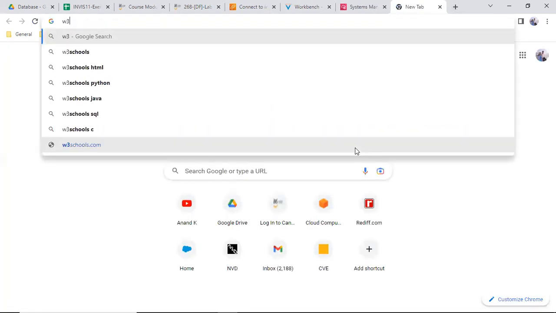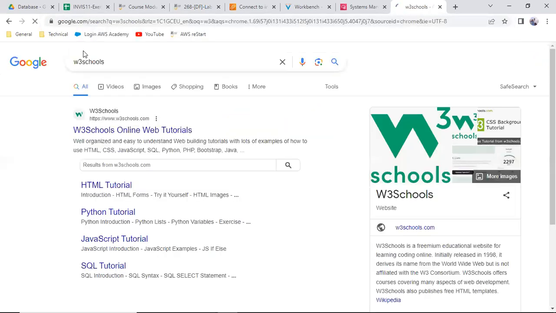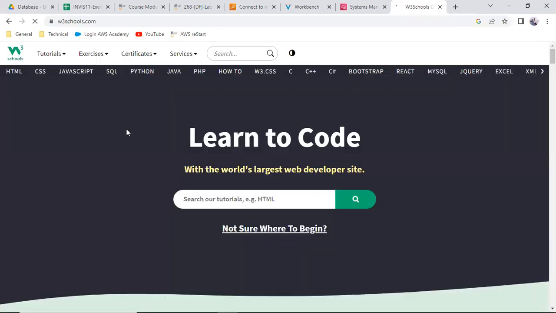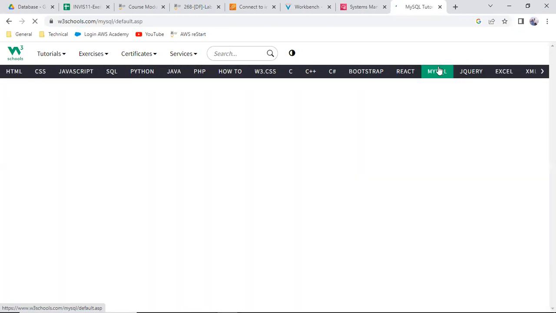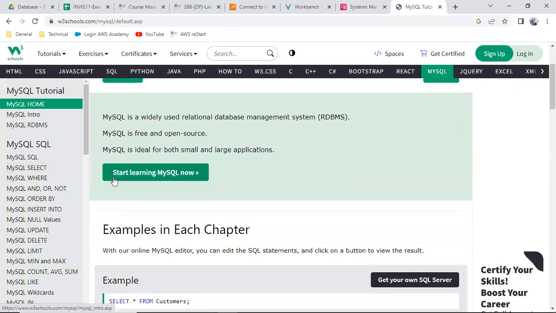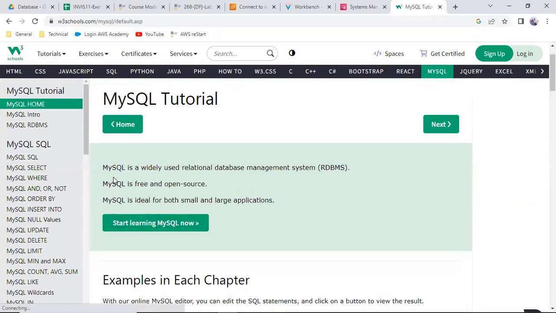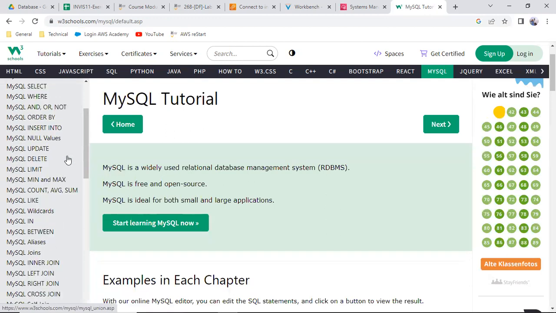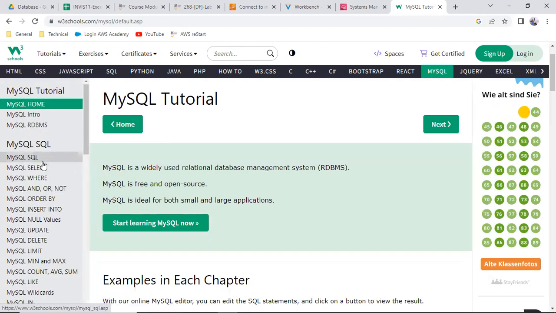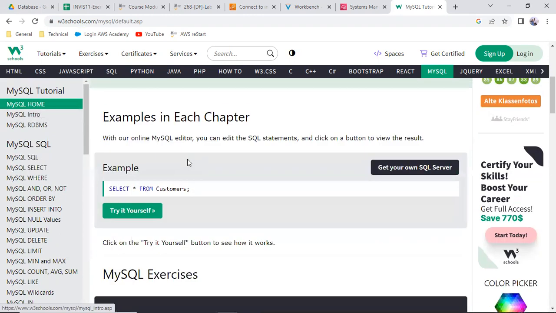So please, I also suggest you one more thing. There is a website called W3 Schools for all the non-technical, I mean non-database people. Go to this W3 Schools, and here you see this. What is this? MySQL. Try to learn. Everything is here. You can learn everything within 1 or 2 hours, especially to this level. So MySQL, you can see this particular one, introduction he has given. This is home. This is the first page.